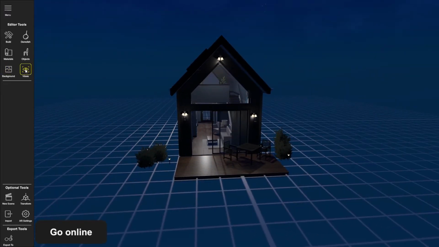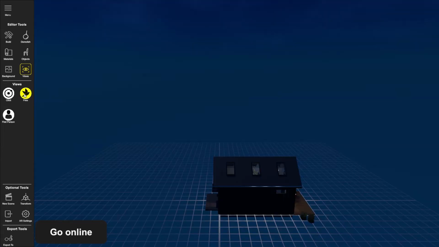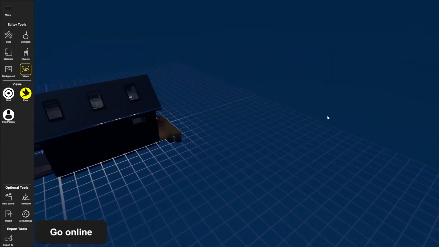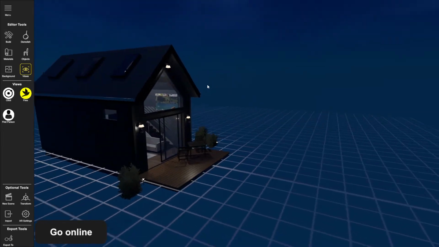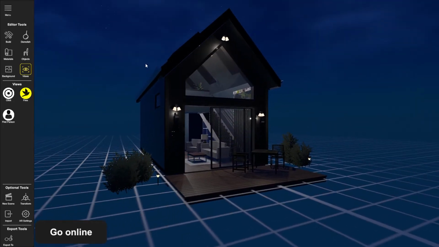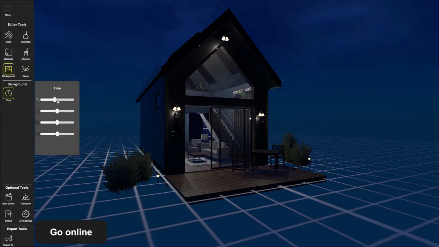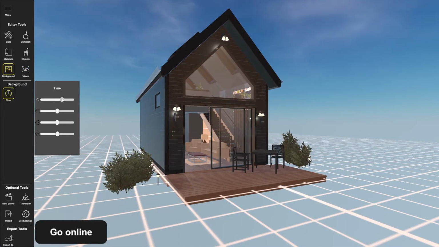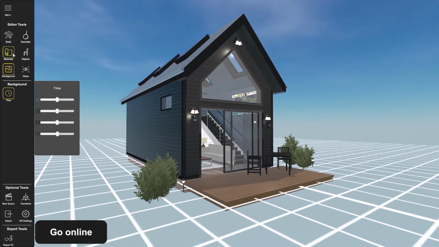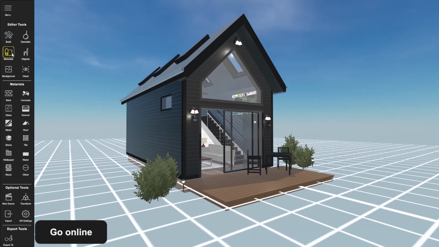And we're going to get started with the controls. So right now we're in orbit mode. Here's free camera mode. Click and hold down your middle mouse button and use W to start moving around and exploring your model. So here it is all nice and dressed up. I'm going to adjust the time of day. I'm going to bring it back to bright. And let's get started customizing this tiny home.